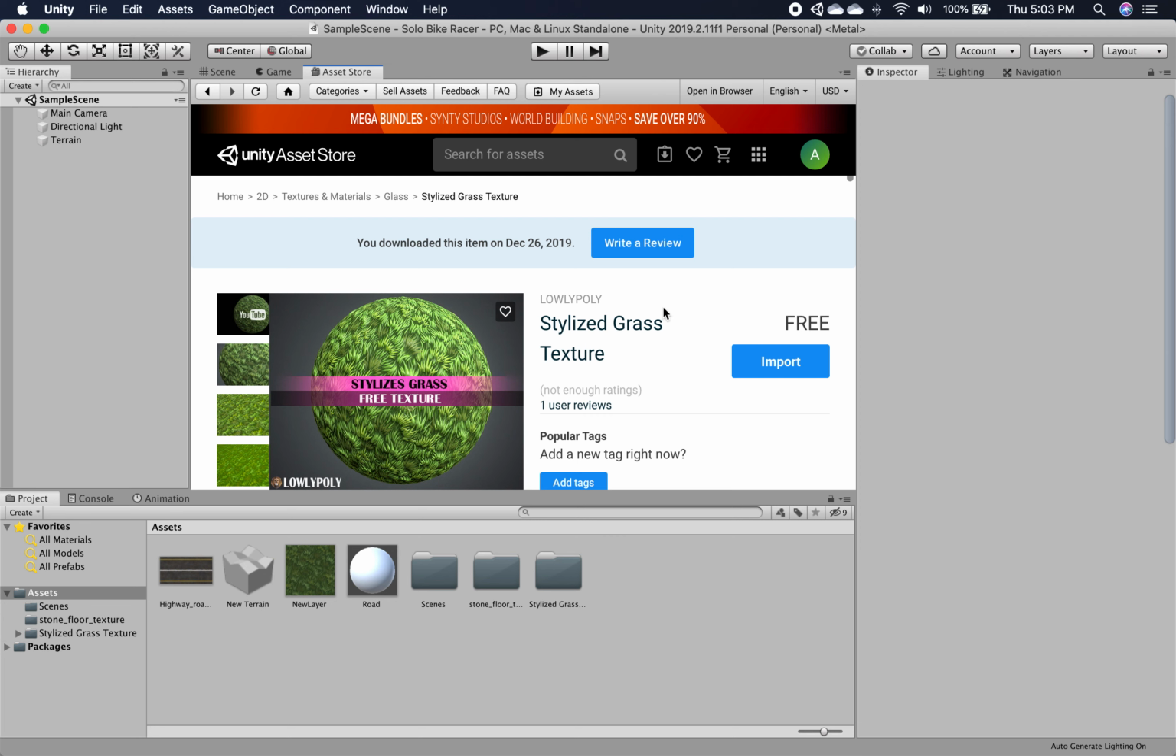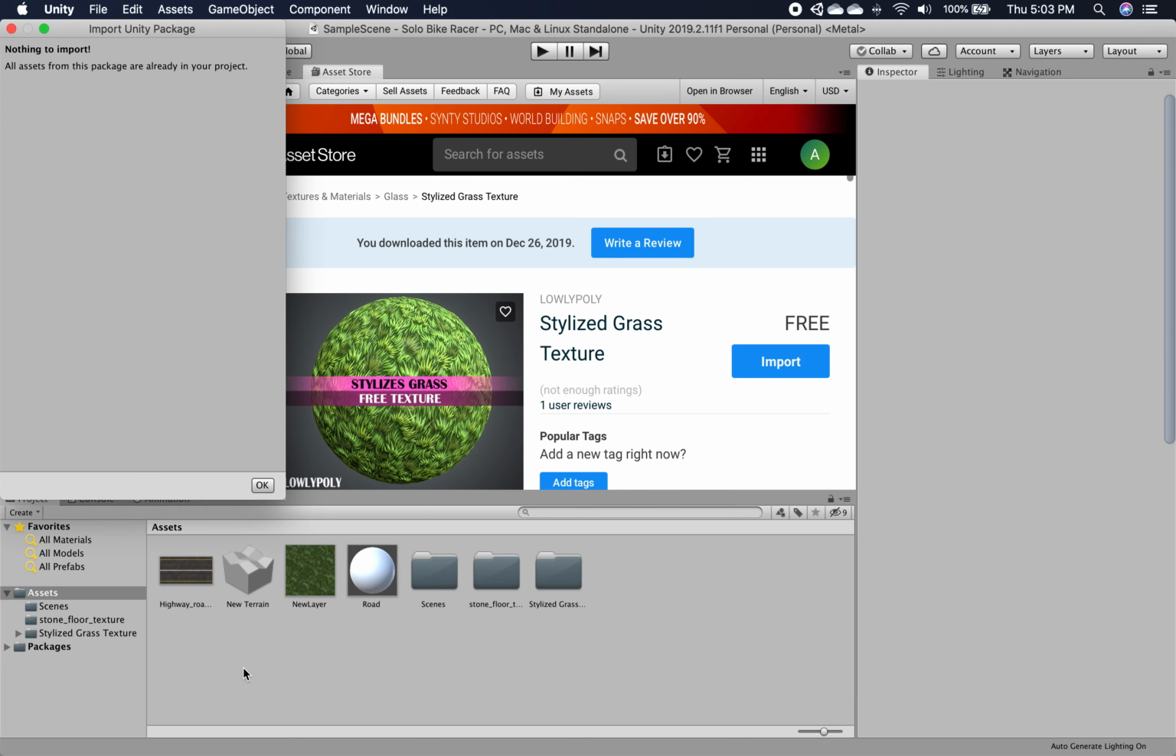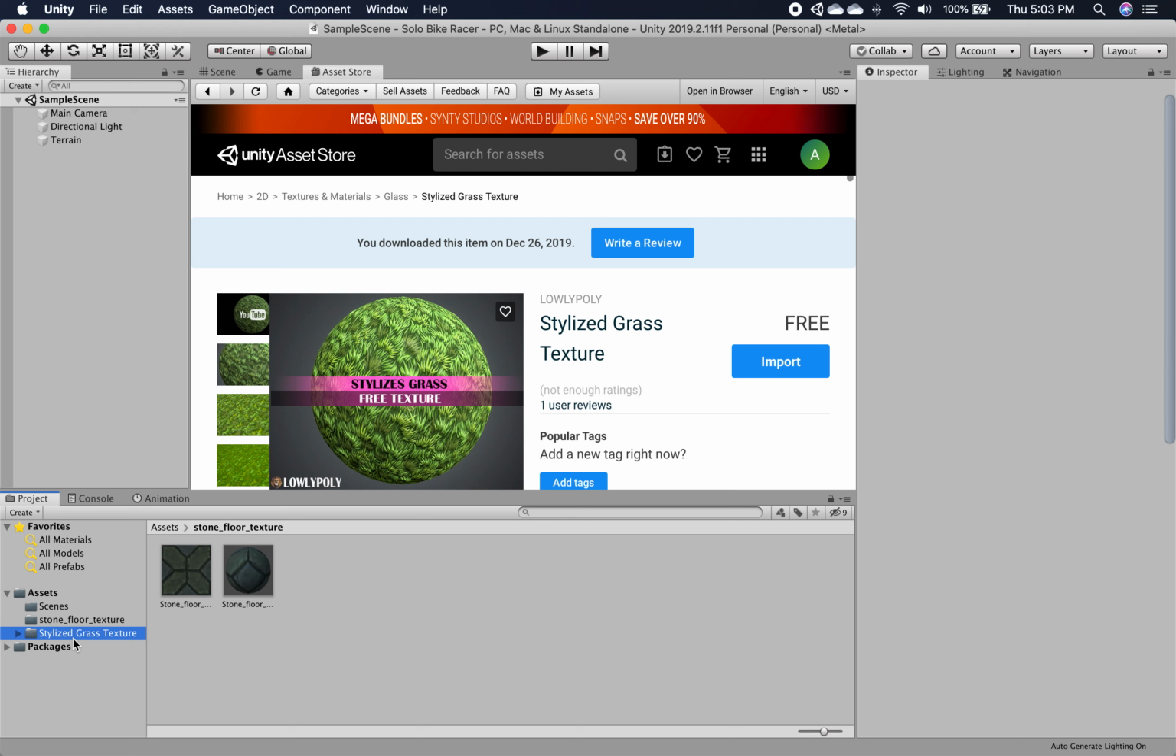I already downloaded it, so it's showing import. Just click on import and select all of the options and all the assets that will be showing to you, and then press OK. This will import these three folders here.